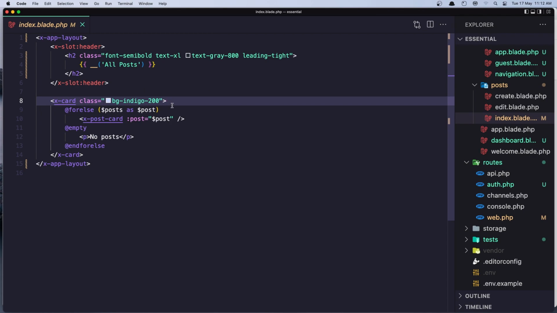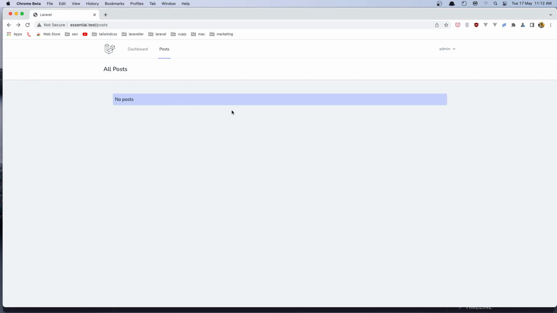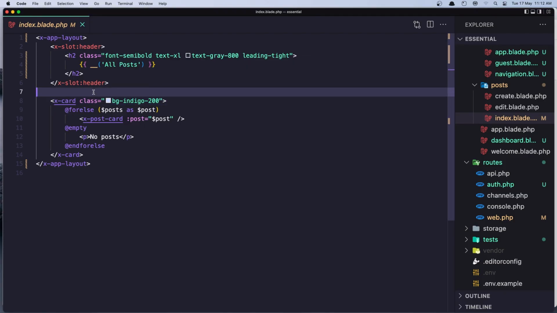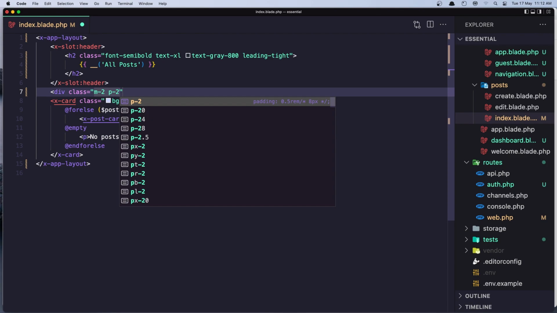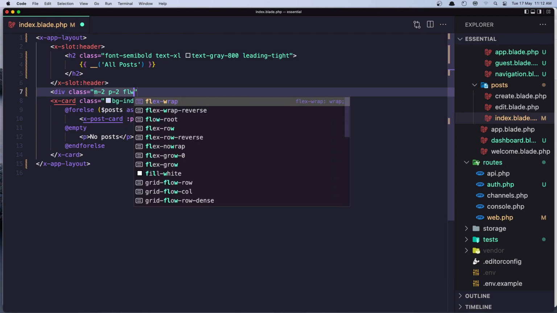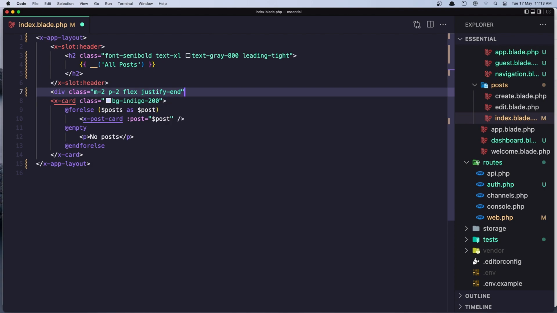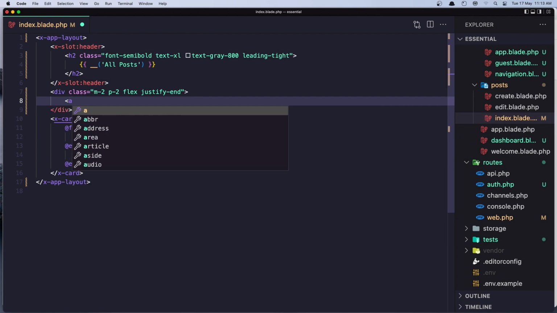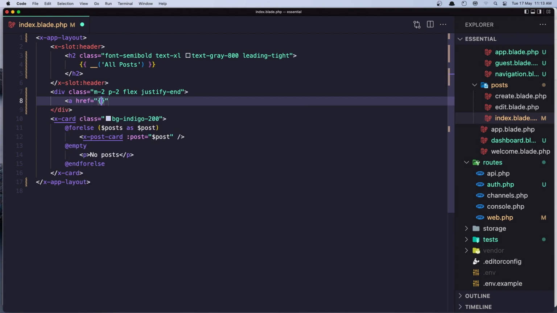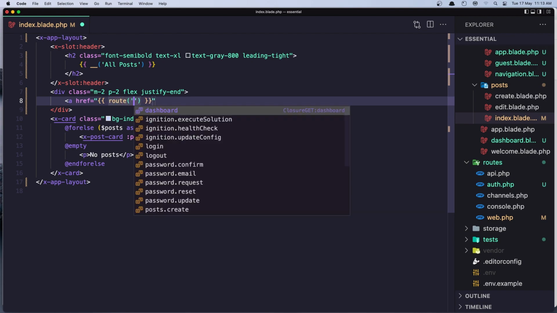And here we have a card. And we can add the link here. So I'm going to say div with a class margin 2 and padding 2. I'm going to add flex and justify and the go in the end, and in here add a link as href to navigate in the route post create.